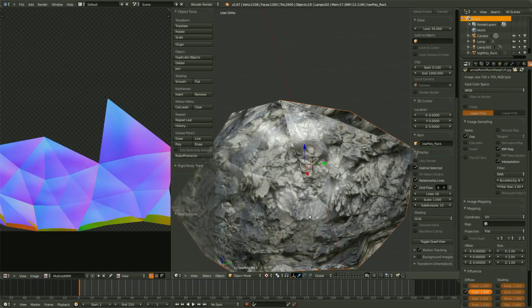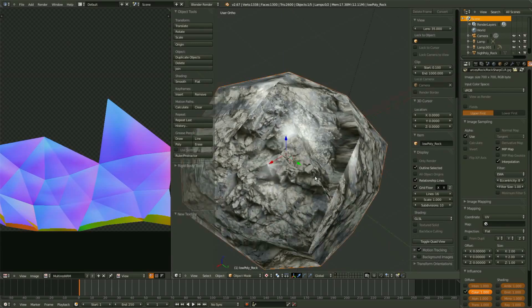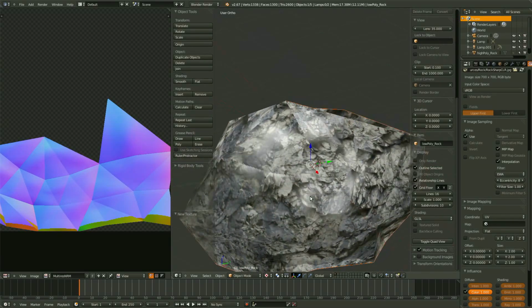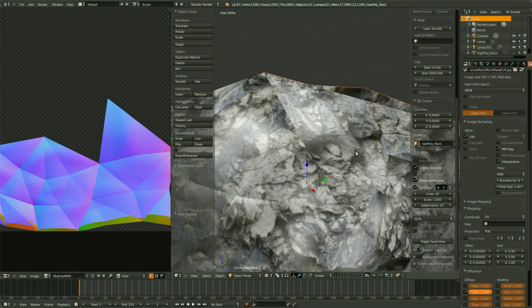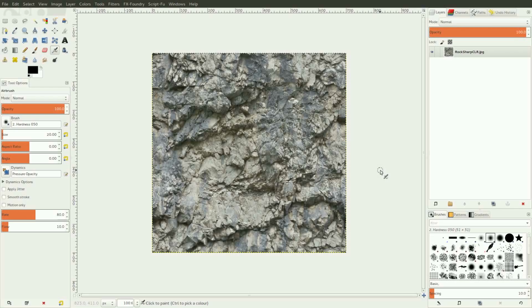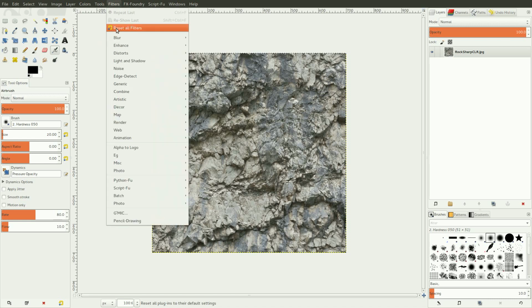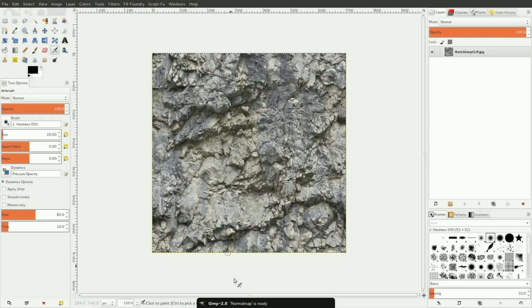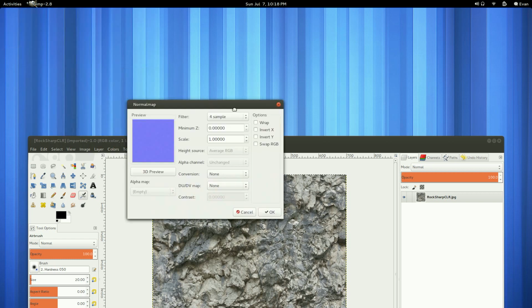And now what we're going to do is we're going to use GIMP to turn this image texture that we're using into a normal map that will then cause this light that's reflecting to only reflect in certain areas. Using GIMP, we can very easily generate a normal map from a standard RGB image, such as this one. So just come up to our filters, come down to map, and click on normal map.